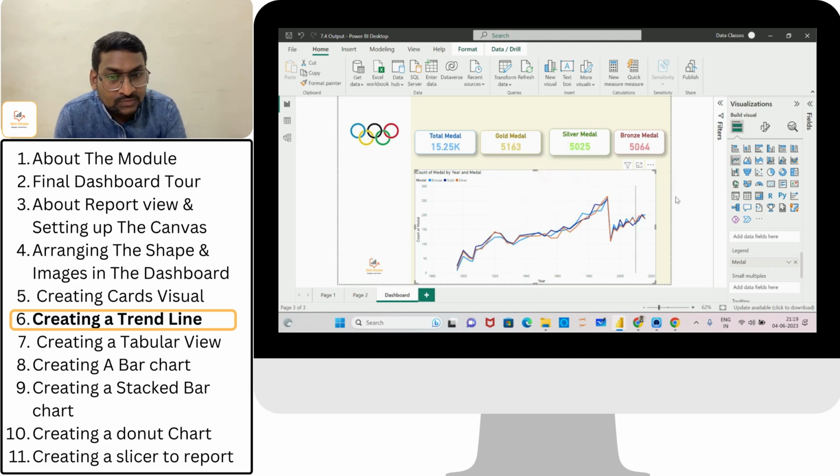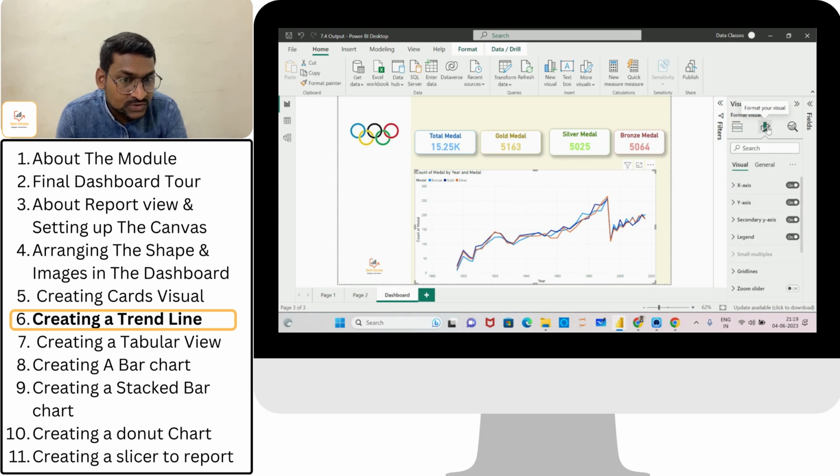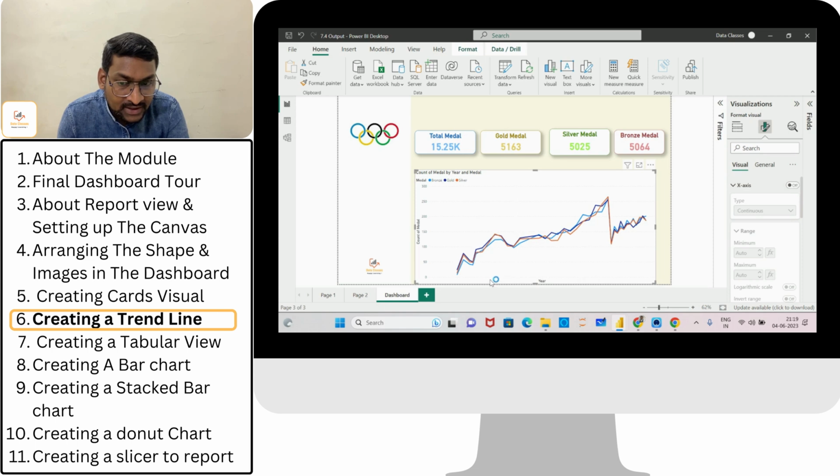Now I want to beautify it. First I need to select this visual, and go to format your visual. Now we'll start one by one. In the x-axis, if I turn off my x-axis, my numbers, the years 1946, 1986, 2000, everything will get removed. So I don't want to turn this off. I will keep it on.